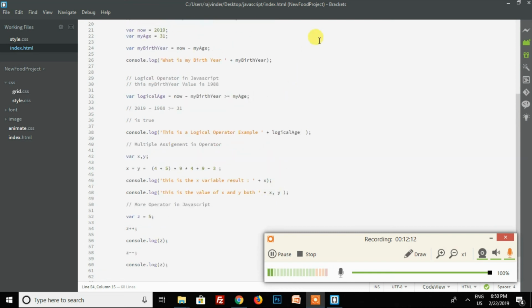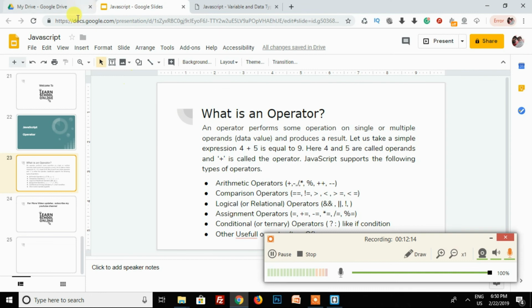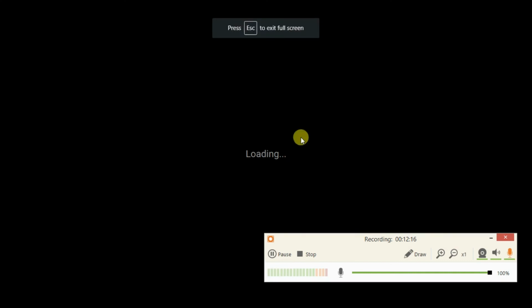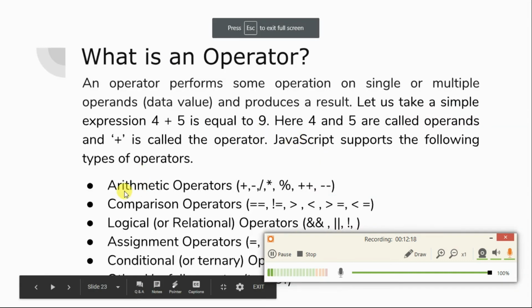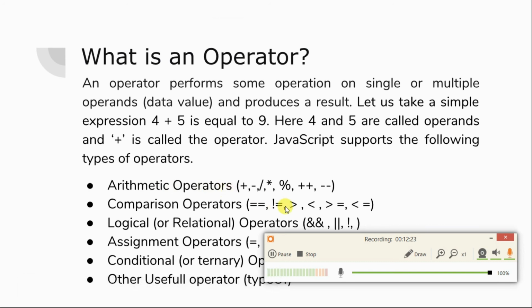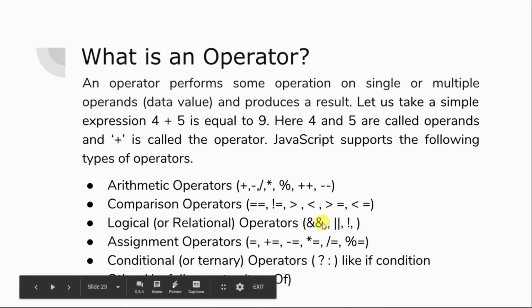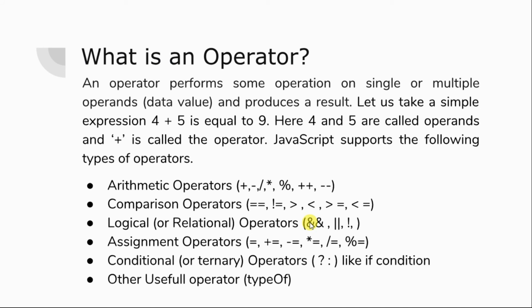Now I come back to my PPT. See, for the arithmetic operator we have used plus and minus, and for the comparison operator we have used greater than, and the logical operator is used in the if statement. We are using this logical operator in the coming video. Assignment operator we have shown you. Conditional operator is the if and else conditional operator, which we are using in the next video. And the types of operators, I have already shown you in the previous video.